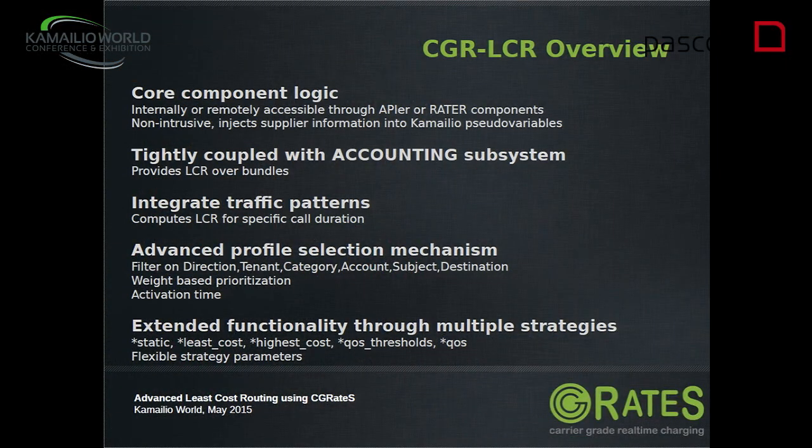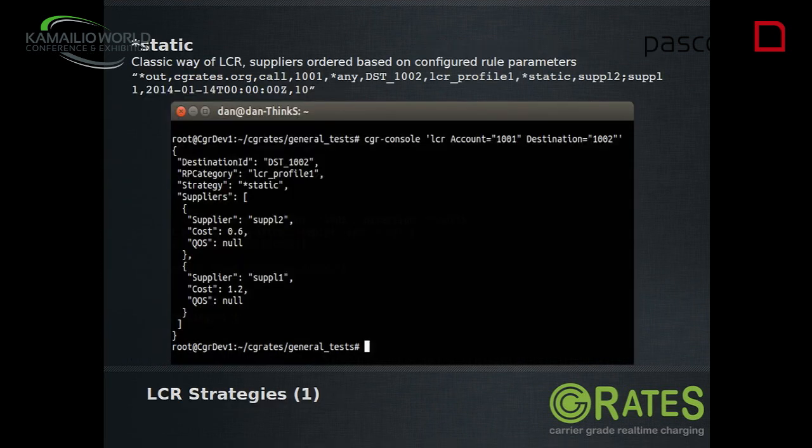Then we provide extended functionality through multiple strategies. So the way LCR will be calculated is affected by these strategies, which are static, least cost, highest cost, QoS thresholds, or QoS. I'll explain them one by one in the next slides. So this is an example of static definition. This is the classic LCR, where you just say for this prefix, I want always this order of suppliers. And you can see here that by luck, we have ordered in ascending cost, but it doesn't need to be, because you can see here we have defined a strategy static and the order of suppliers. Supplier 2 should be used first and then supplier 1.